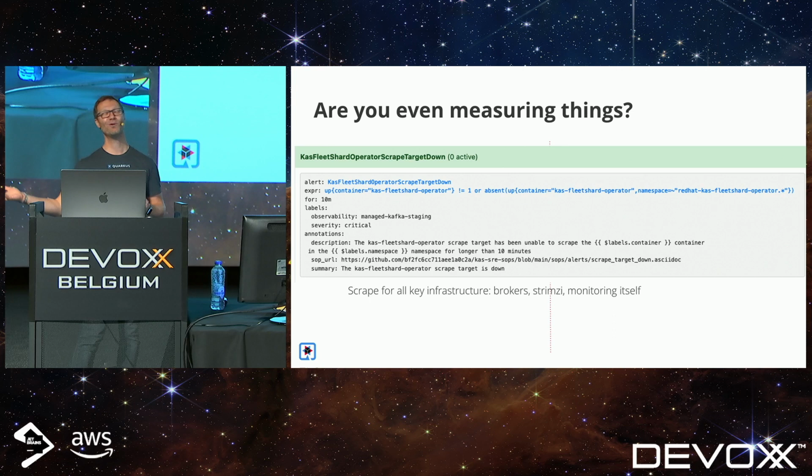So this is an Alertmanager alert. What you're saying is that I want the fleet chart operator to be up, and I want to make sure that it is actually sending some metrics, right? If it's not, if the scraping is not happening, then something is wrong and I'm not seeing what could be wrong, and I need to be alerted, and it's a critical one.